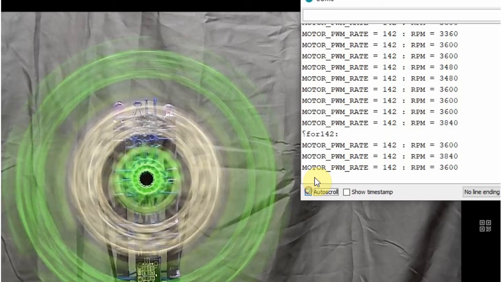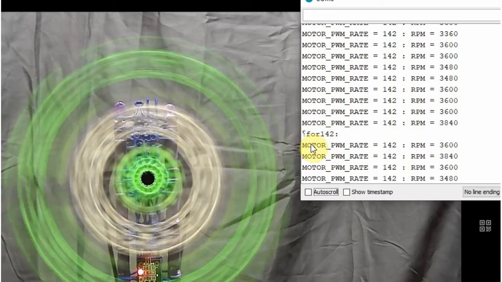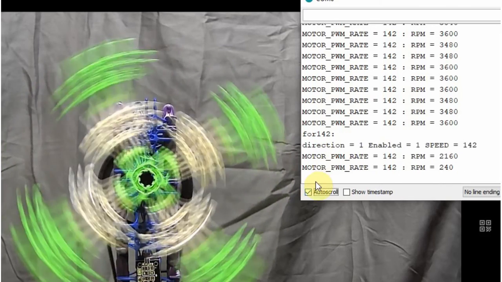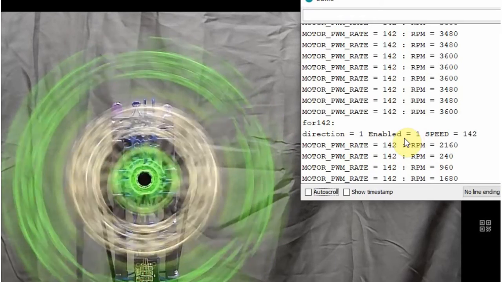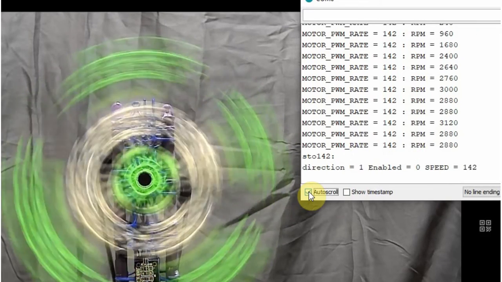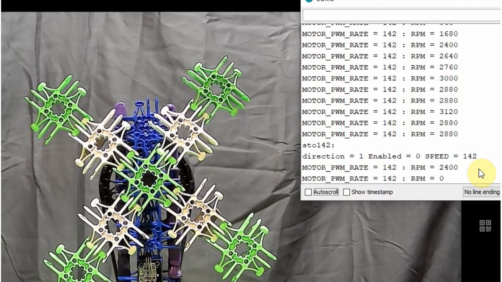Oh, here's a good example of where it got the wrong information. So it wasn't able to do anything. But now it went forward 142, direction 1, enabled 1. If I hit stop, then you see the direction's still the same, but the enabled is 0 and the speed is still the same.